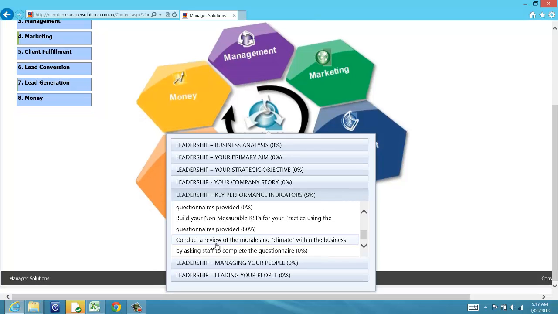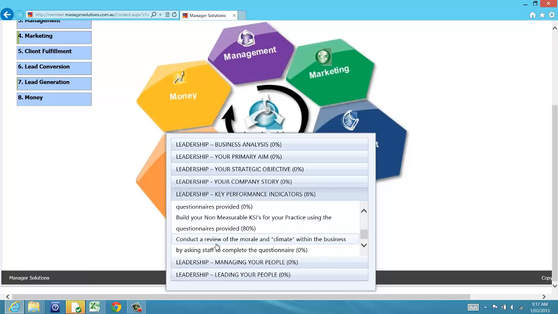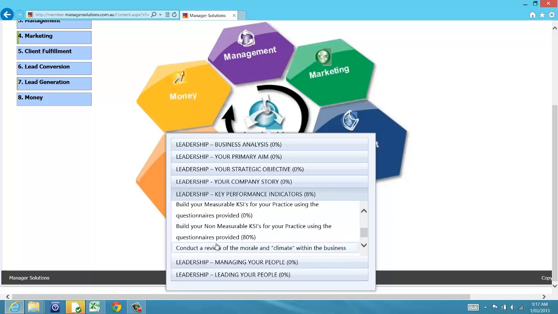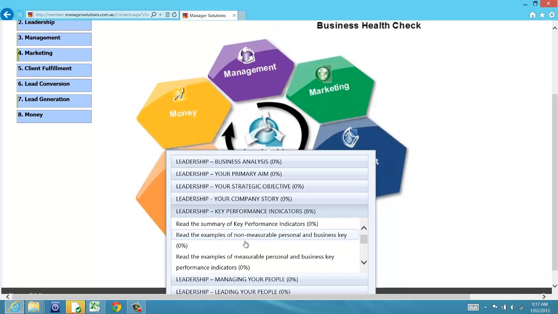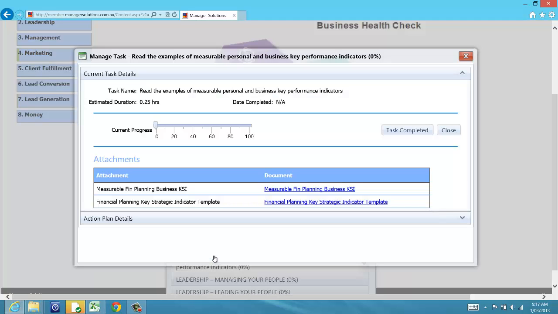We also provide you with an overview of how to identify and define the morale or the climate within your business, and we provide a questionnaire that allows you to gauge where everyone's up to within your organization. To give you an idea of how this works, if we wanted to look at, say, the example of personal and business performance indicators, all you do is click on the tab and it will bring up the task name, which is read the examples of measurable personal and business key performance indicators.